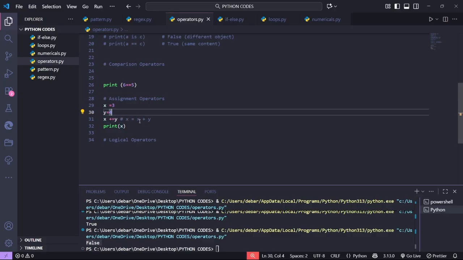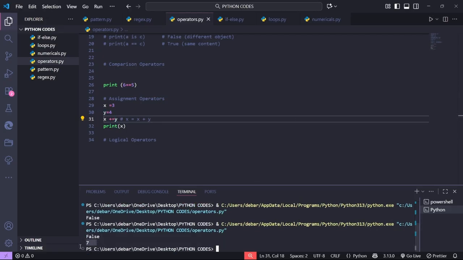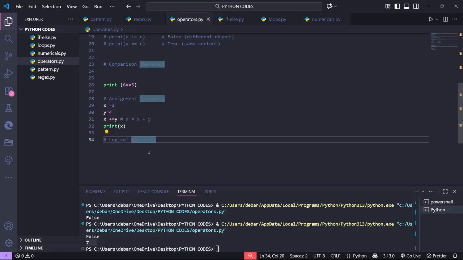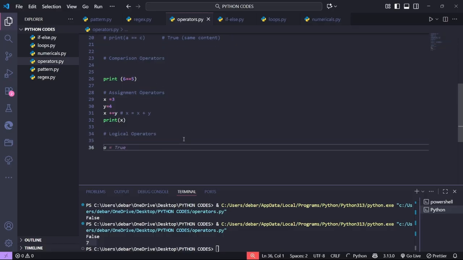So first x plus y will happen, then whatever the result is, it will go inside of x. So this is how it will work. First x is 3, y is 4, so x plus y is 7. Now this 7 will go inside x. The final value should print 7, and as you can see, it prints 7. So yeah, this is how it is working. So these are the assignment operators, and logical operators are also pretty easy, right?